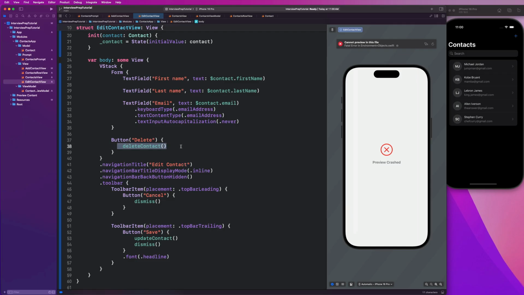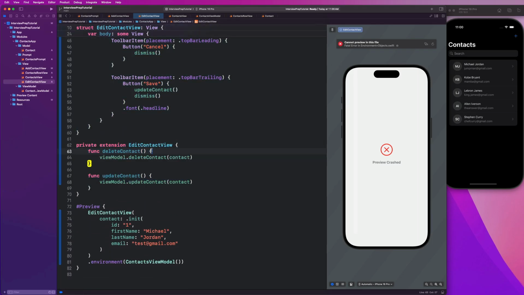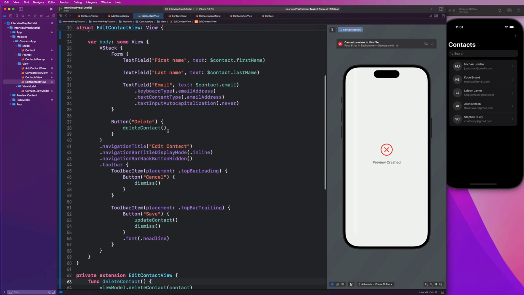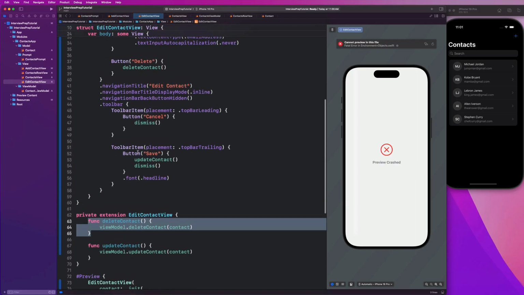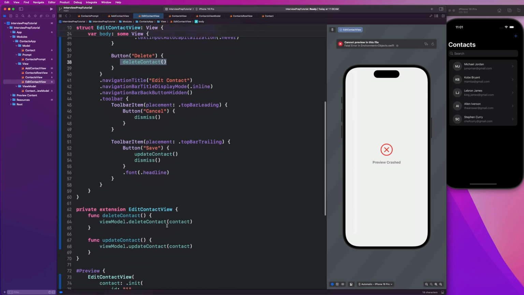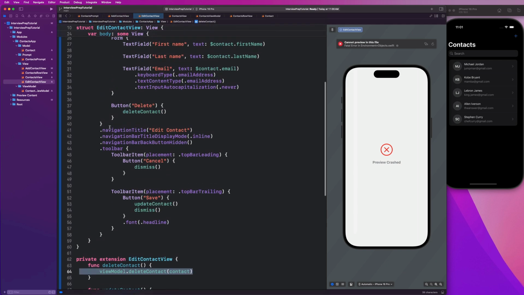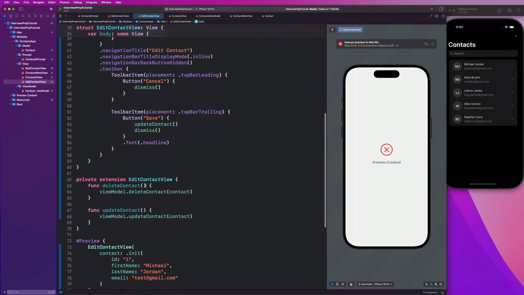Once again, that isn't completely necessary. I just like having all of my functionality encapsulated in some sort of extension on the view so that it's not hard for me to find it when I'm digging through the code. So I know that this is my delete contact function. I don't have to go here and find it inside of my view body. And if this function gets more complex, I don't want to clog up my view with a bunch of code involved in deleting a contact, right? I just want to call a simple function here, which is why I like doing this.